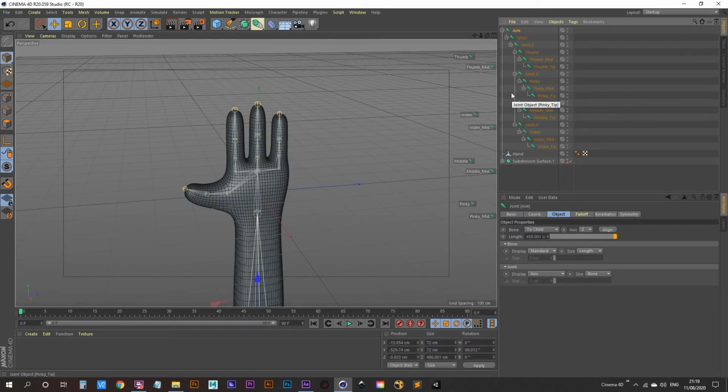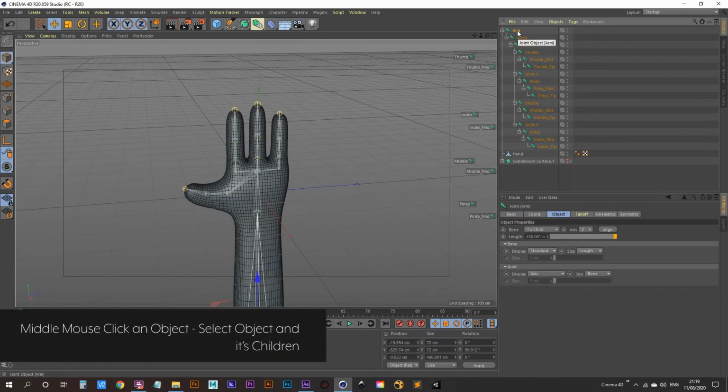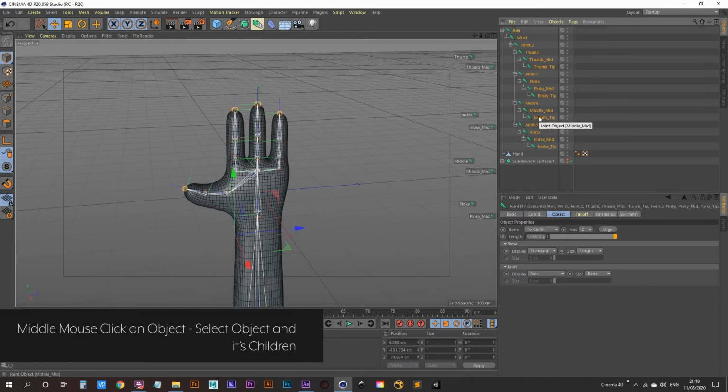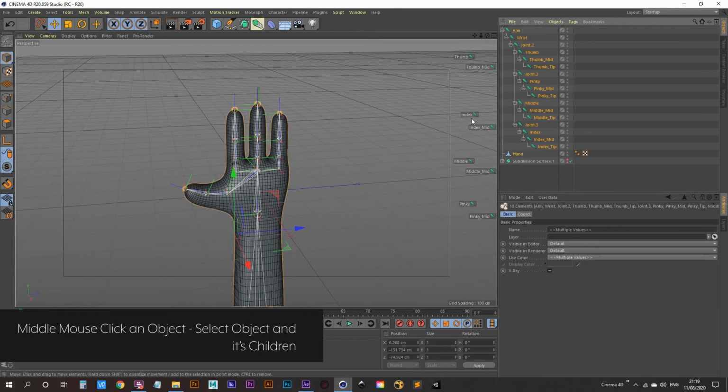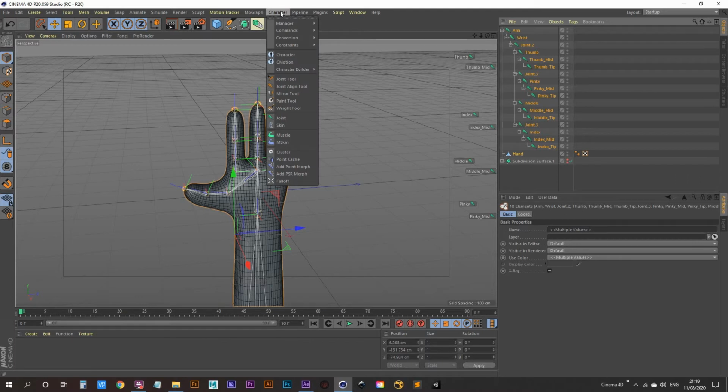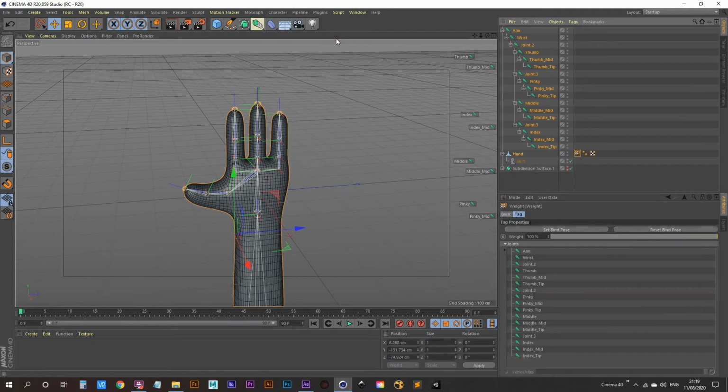And next we can bind our joints to our geometry. So middle mouse click on the arm, that'll select all of the children, and hold down Control and select the hand geometry. Go into the character option here and then go down to commands and click bind. So that's created some skin for us there and a weight expression tag, which is great.